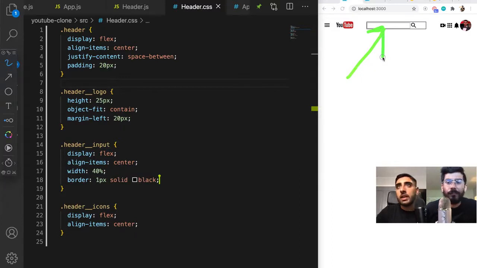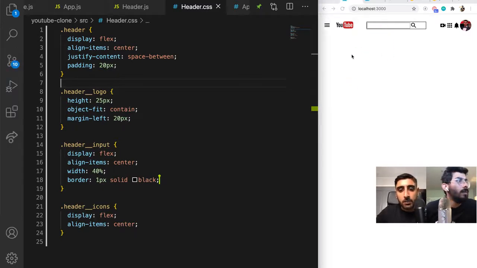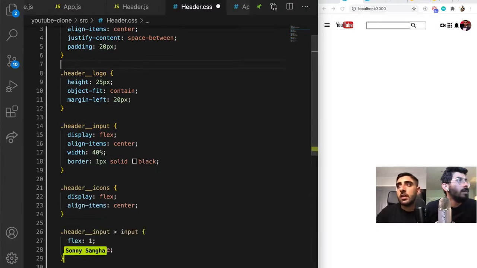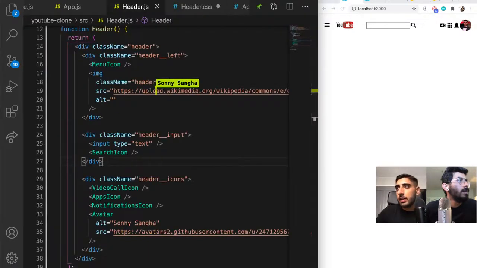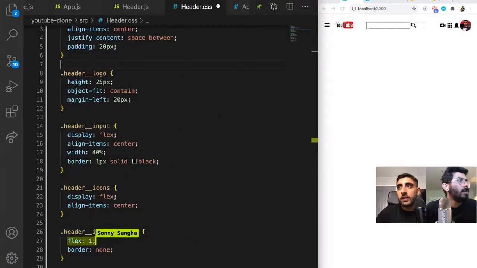Inside of that field, notice how the input field isn't actually taking up all of the room, right? There's some space where it's not taking up. So what we can do is say header input, and target the input field, which is a direct child. Inside of header input, it has a direct child, which is an input. So we're saying target that, give it flex 1 and get rid of that border. What flex 1 is going to say is, use as much room as you possibly have inside of your container.